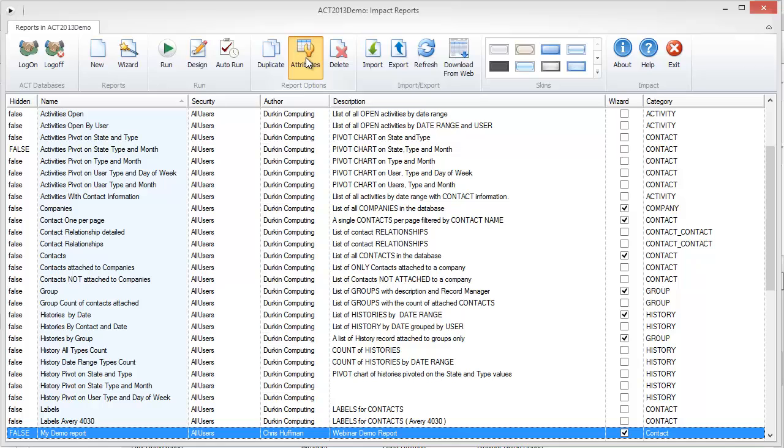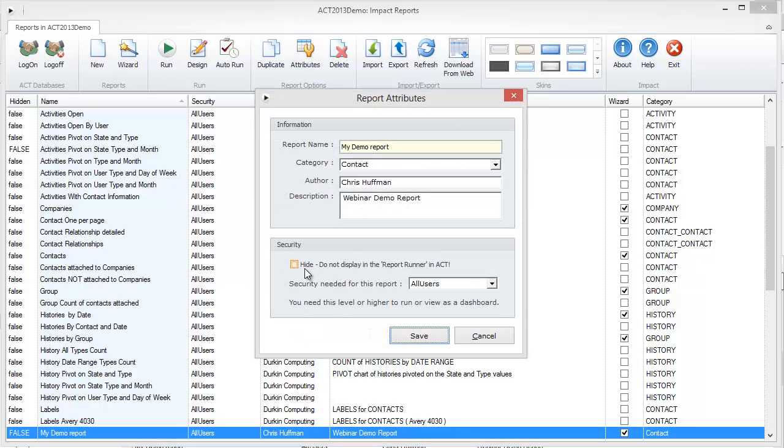I'm going to go to attributes, and attributes here, remember I said you can change the contact name and the description. That's where you do it on the attributes. But we also have a hide. Do not display this in the report runner. So the users won't see this new report. This may be a commission report that you're generating and you have commission totals in here. So of course you don't want everybody in ACT to see those commission totals. So we can hide the report.